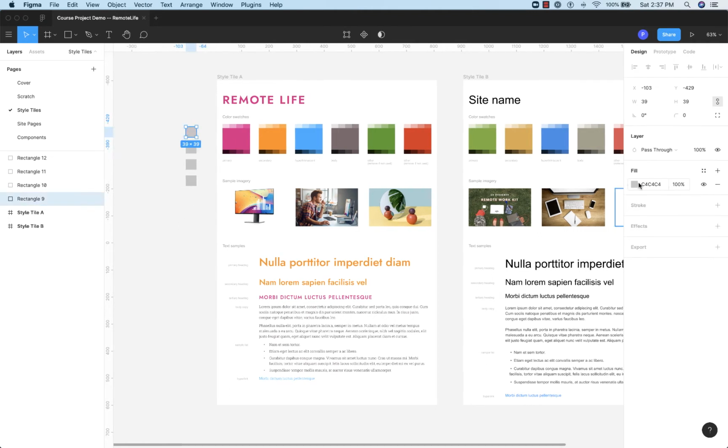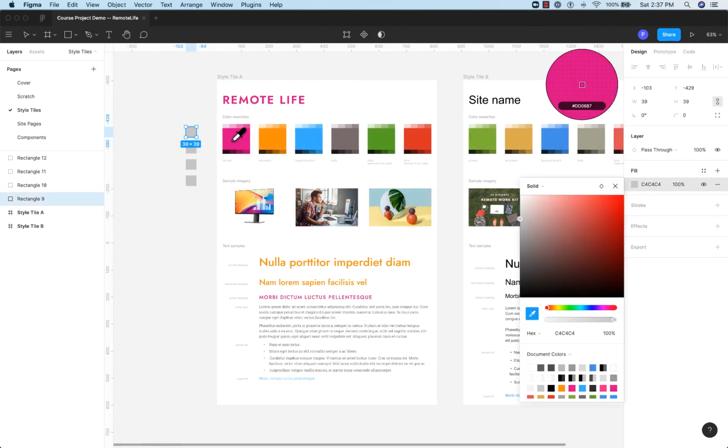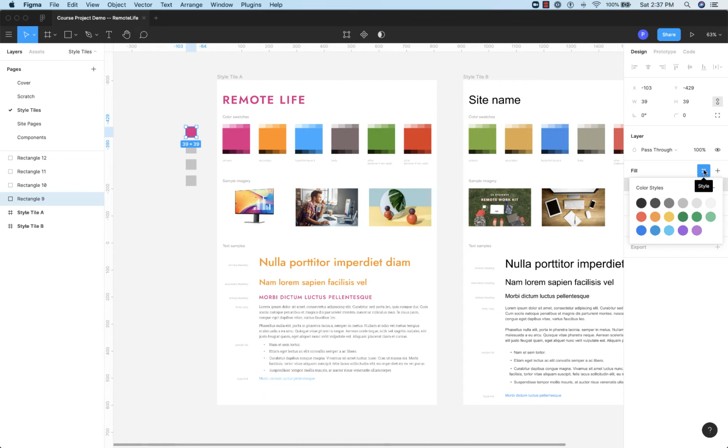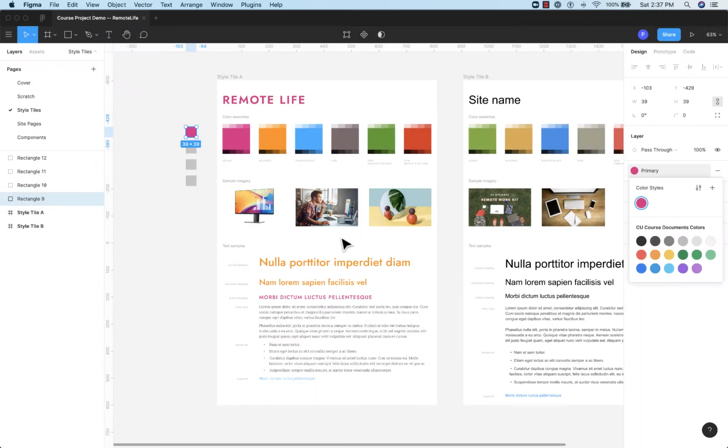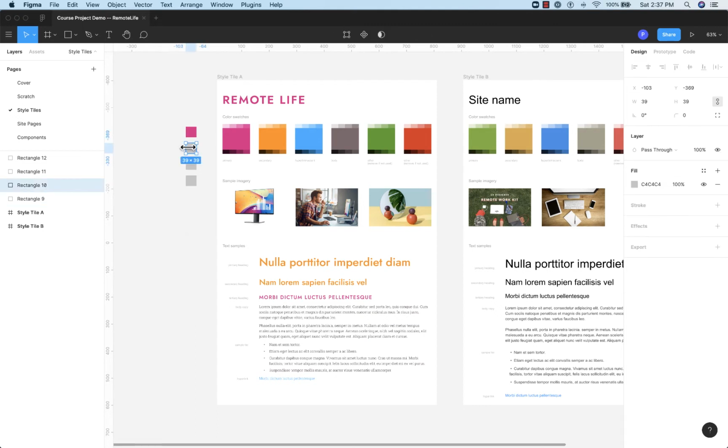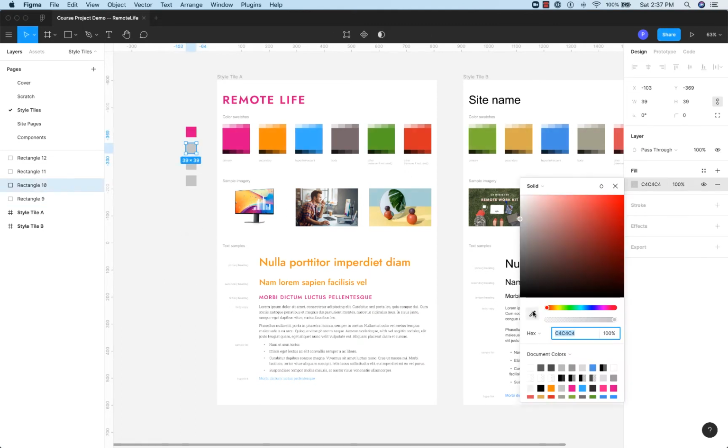So select one of these, and then we're going to go sample that color that we want to use. And then we're going to use this little drop down right here. This is always within Figma going to represent styles that are available to us. You can see there are a couple of default ones that we can just disregard. We're going to click this plus sign and name this color style. So let's call this primary. Okay, so now you can see we have this primary color that we can easily apply to other objects within our project. Let's repeat the same process for our secondary color.